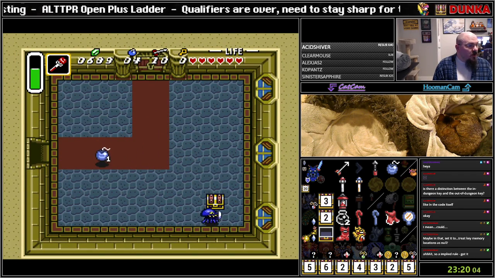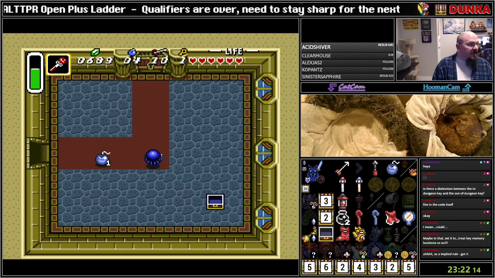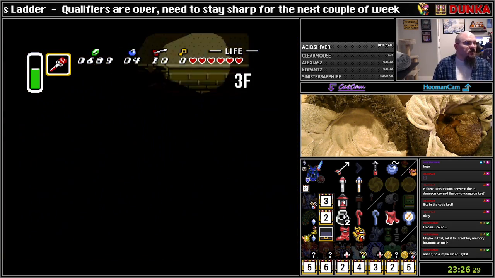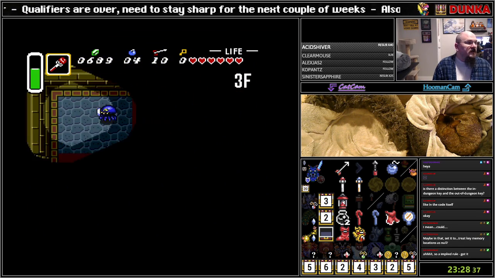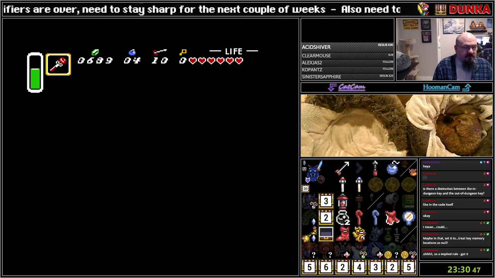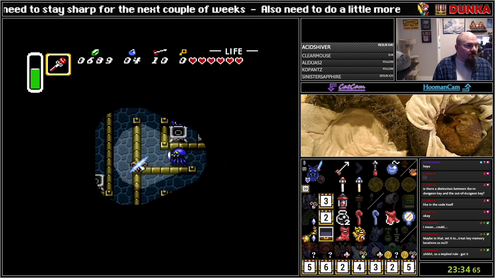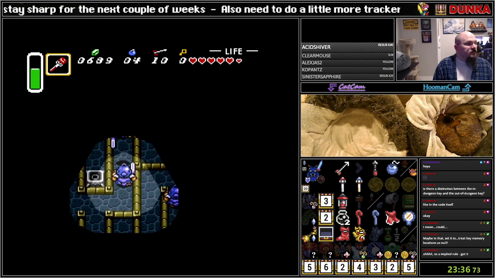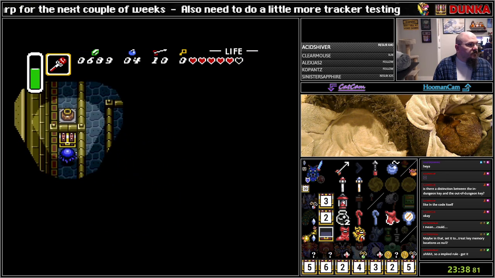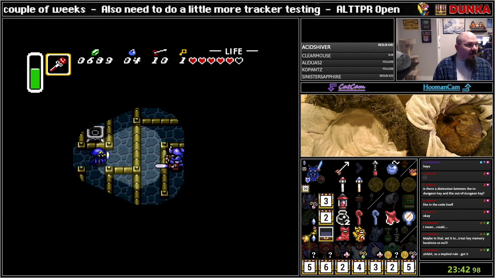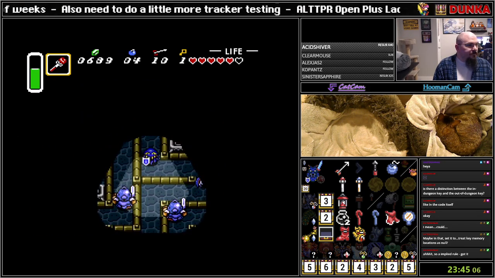There's no way of really doing this because we don't have a way to distinguish key drops from pots and stuff versus key drops from chests. And we can't imply. Again, we're not allowed to do that.